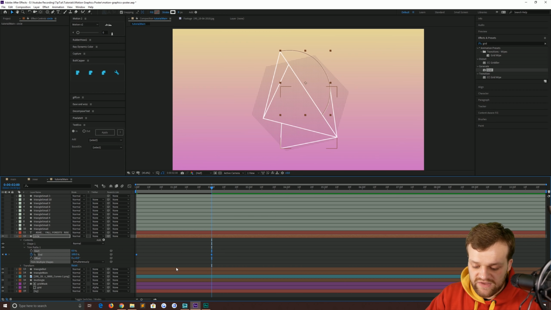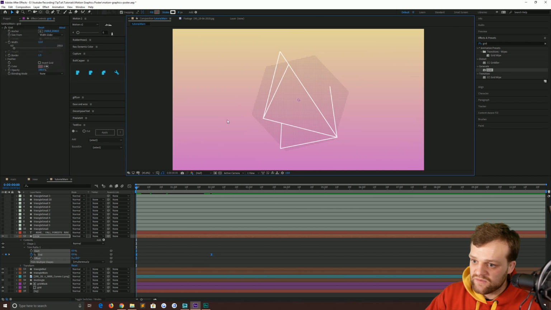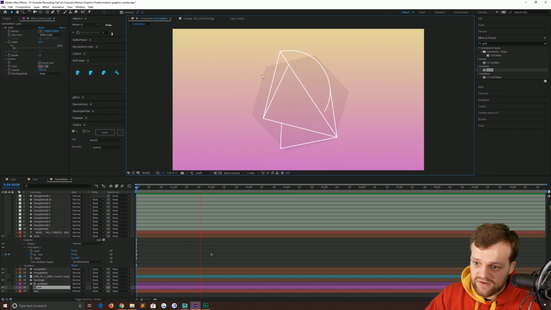I'm going to grab both of these and hit F9, and that easy eases them. What that basically does is it makes it a little bit slower at the beginning and a little bit slower at the end. So if we watch that, it should grow in quite nicely. Looks pretty good. I'm happy with this.